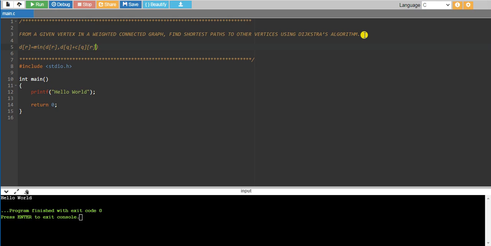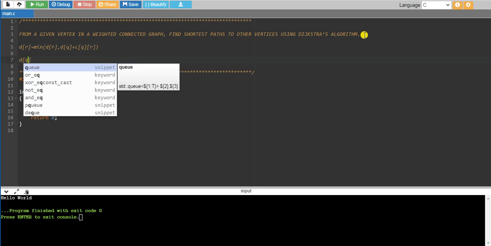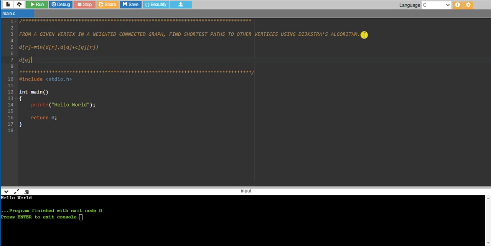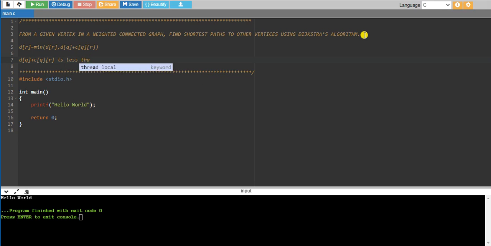So this formula states that the distance of vertex r, which is adjacent to vertex q, will be updated if and only if the value of d of q plus the cost of q and r is less than d of r.